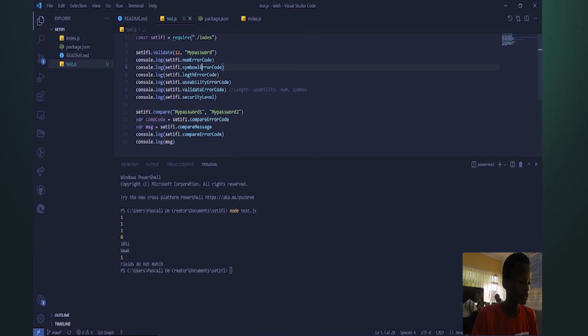Then for comparison, the parameters are the first and second form, and when it checks through the values, it sees whether they are equal or not. If it's equal, it returns an error code of 0, and if it's not equal, it returns 1 for false. And then it also has this compare message, which is also displayed on the console.